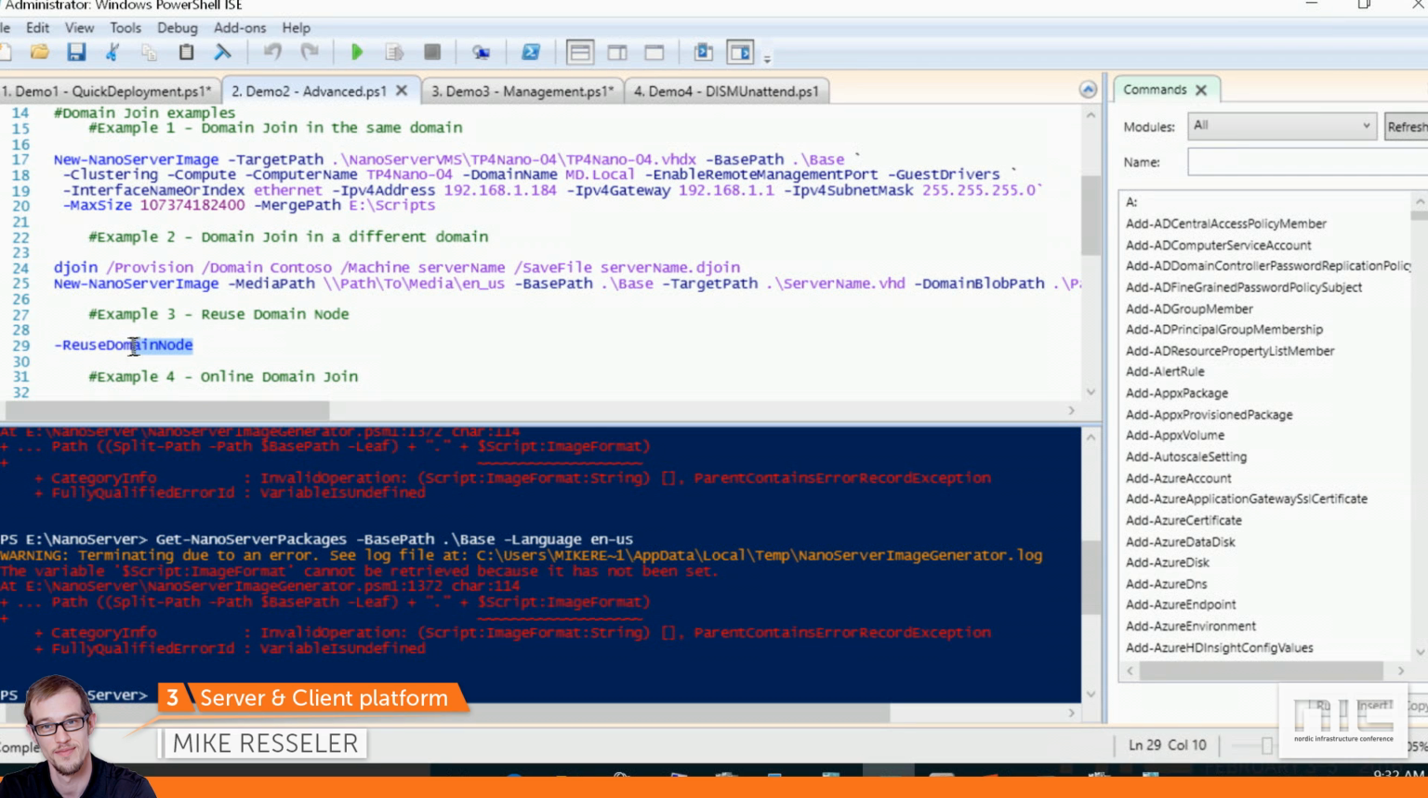Reuse domain node is the only parameter you need if you simply want to reuse a computer account that already exists. I know there are some environments where they say don't use a blob, we'll create a computer account in AD, here's the data. Now reuse it, that you can do as well.